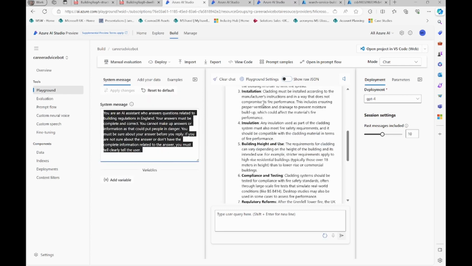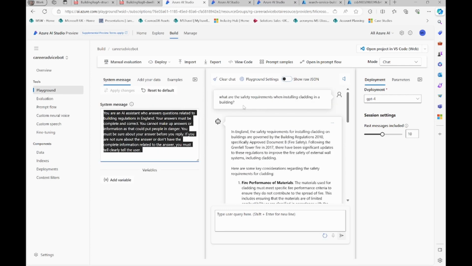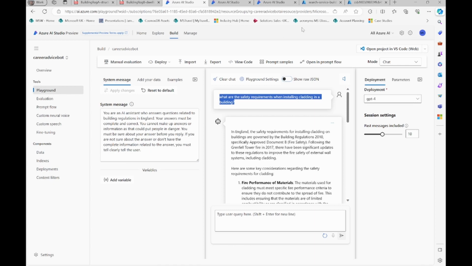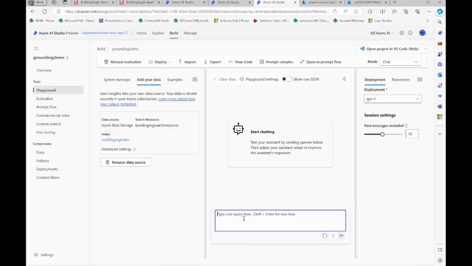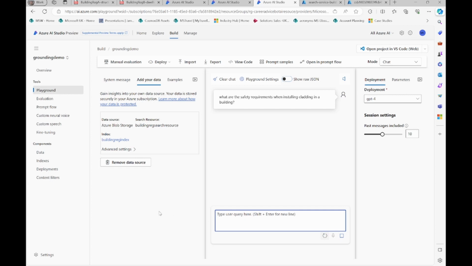And if I now go and ask a question, for example, what are the building regs for cladding, I should see a response which picks information from this index, or in other words, the documents I want the model to use.